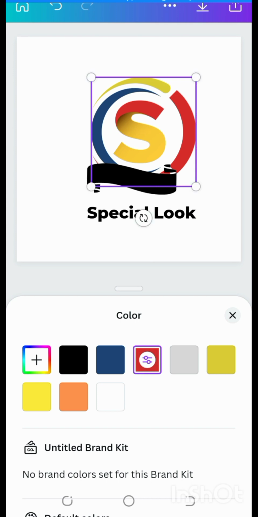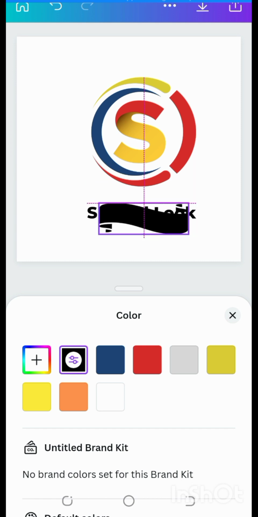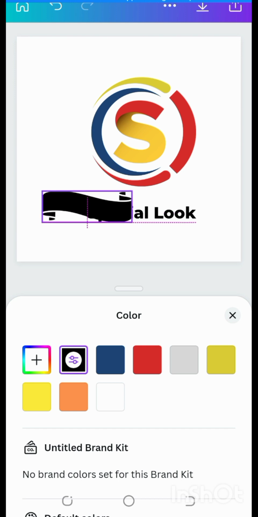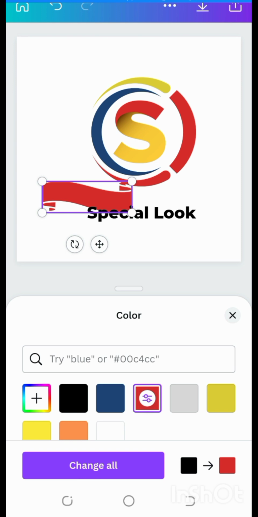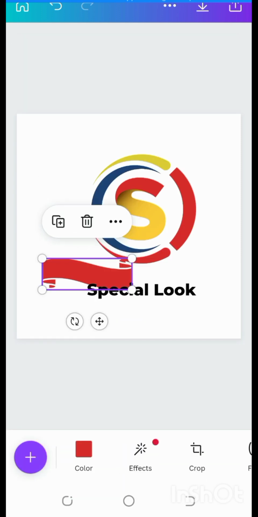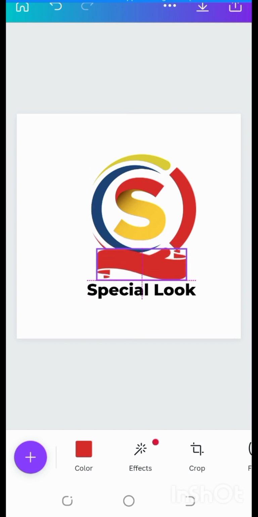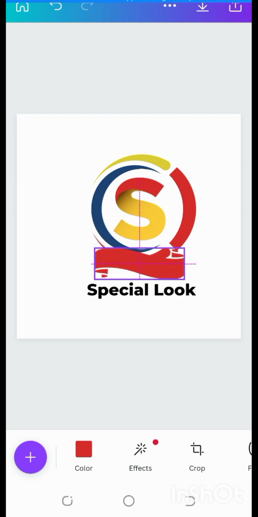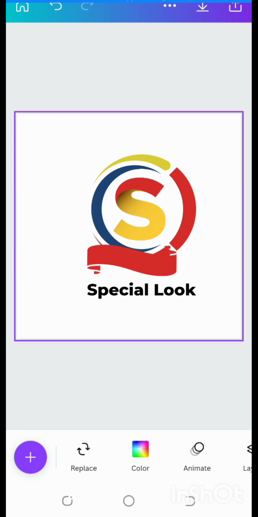Okay. Now I want to change the color of this ribbon to something red too. So this ribbon has to be red. So I'll click on the ribbon, come to color palette, pick a red color. Okay. All right, let me fix the ribbon where I want it to be. Okay, I think I'm okay there.